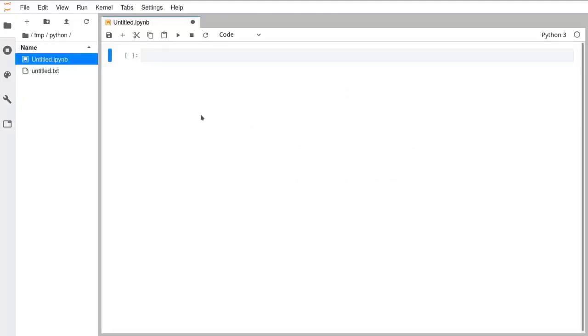What we have here is a Jupyter Notebook. A Jupyter Notebook is a way of writing and running Python code in an interactive way. And it also provides us with a bunch of extra features which are really useful when we're doing data analysis kinds of tasks.